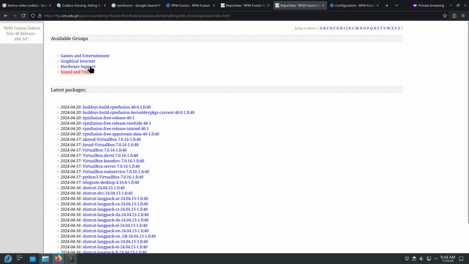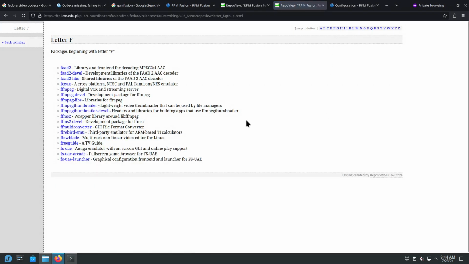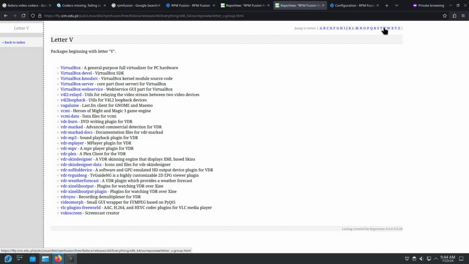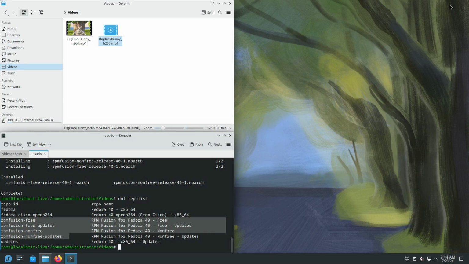Not all of the packages are grouped, so available in groups. If we go straight to the letter F, we will find FFmpeg, which is what we're after. Additional plugins for VLC. So let's try to install the FFmpeg framework and see if we can start playing the H.265 video.